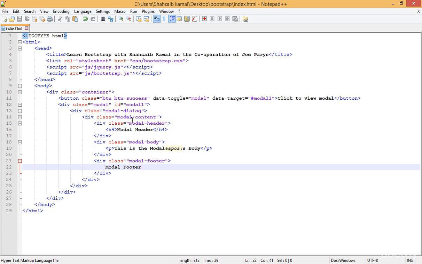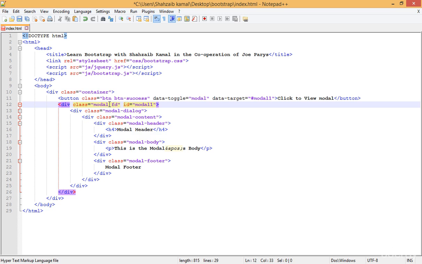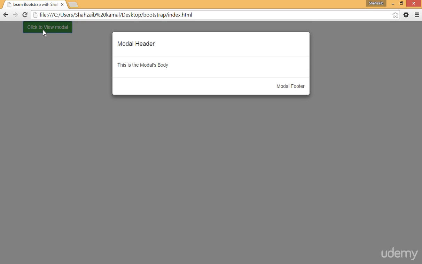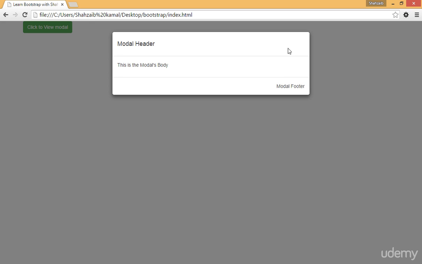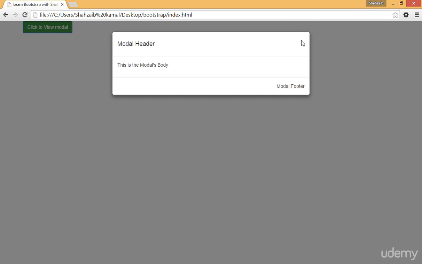Why not add the fading effect with it? So fade, save and refresh. Now click there. Now you can see it's coming beautifully by using the fade technique. This is just because we added the class of fade there. The other thing is we should add the close button as well. You know that when we click here, here or anywhere, nothing happens, but when we click outside the modal, it closes. Why not add the close button here, as you generally see in different JavaScript applications.